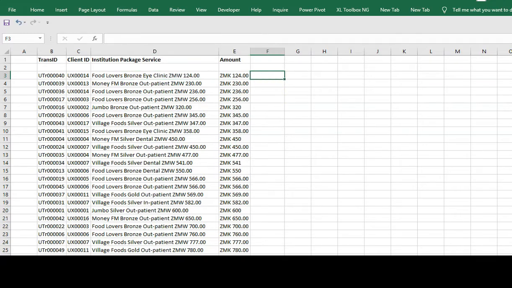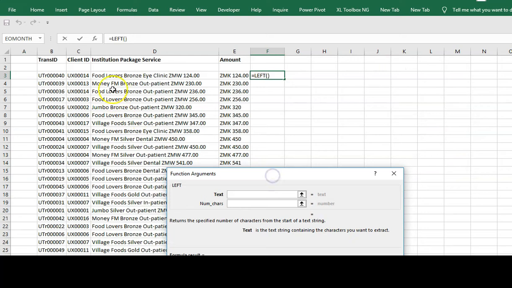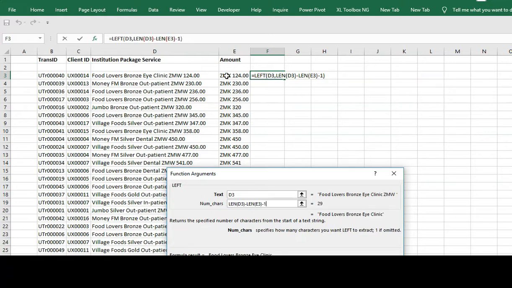So we'll use a formula. We'll say equals LEFT. You can open it like this. Press text in there. Number of characters. LEN. It actually measures the length of the text minus LEN, the amount there. So we'll be able to extract the information that we want. I think we put even -1, so that we close the space and press OK.